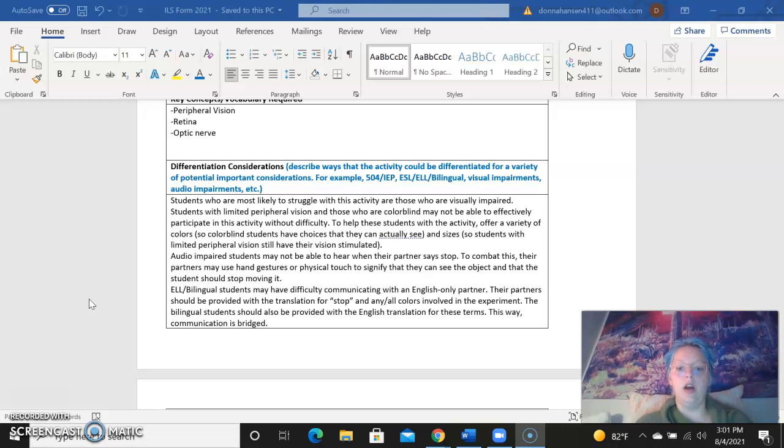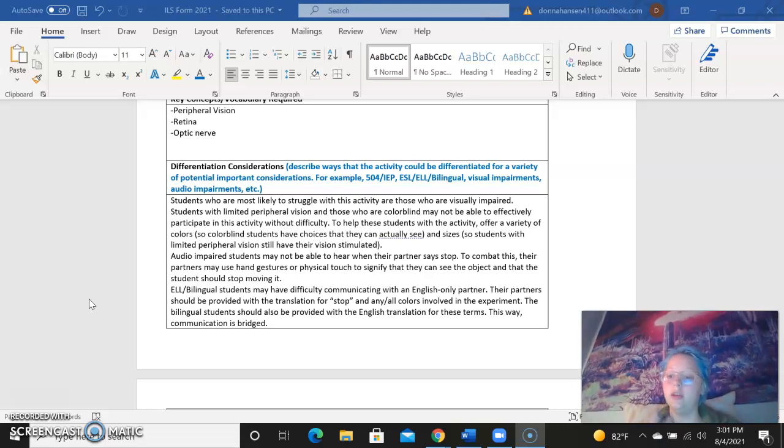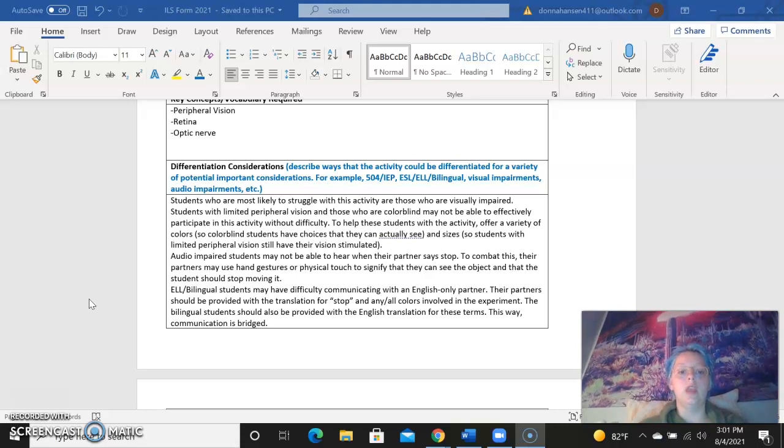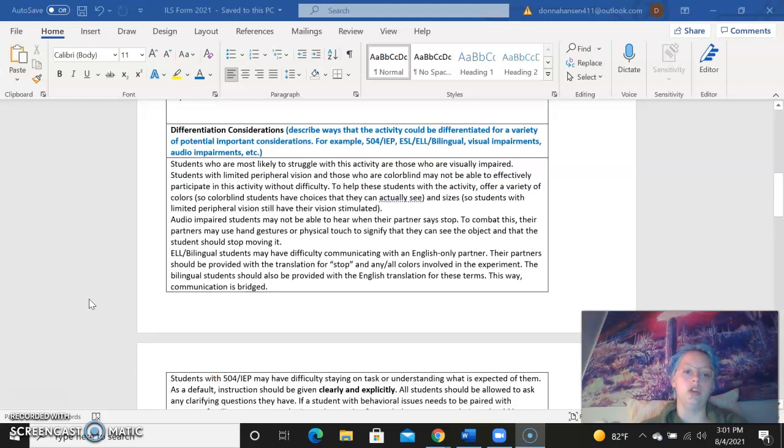And then offer different sizes so that students with limited peripheral vision can still have their vision stimulated by these objects. Audio impaired students may not be able to hear when their partner says to stop, so their partners may use hand gestures or physical touch to signify that they can see the object and that the student should stop moving it. English language learners and bilingual students may have difficulty communicating with a partner who only speaks English. Their partners should be provided with the translation for stop and all the colors involved in the experiment, and the bilingual students should also be provided with the English translation for these terms. This way communication is bridged.